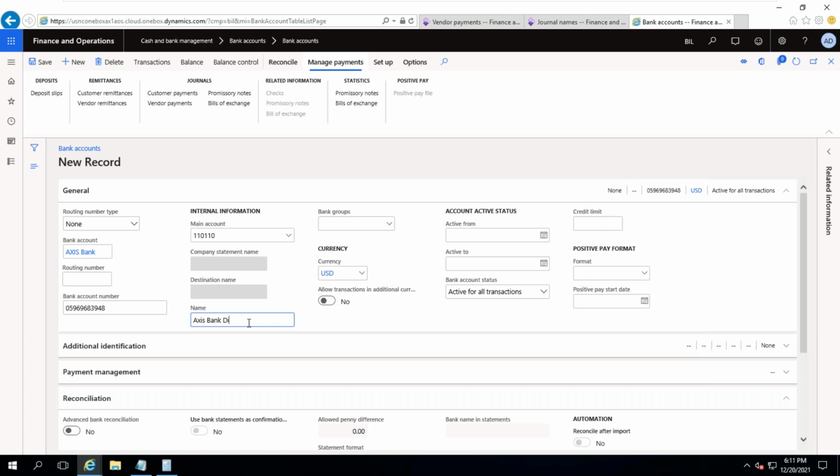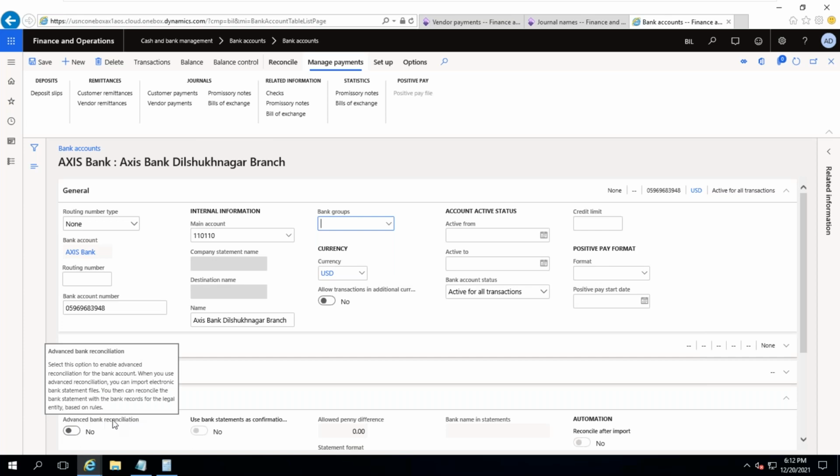Dilsukh Nagar branch. Have created. Okay, bank group is not mandatory. If you want, you can create a group and map it, your wish. And remember, advanced bank reconciliation, that you will understand later. Whenever you are receiving a reconciliation document, manually or soft copy, then based on that you can take the decision. This you will understand after some time. It is a pending point.